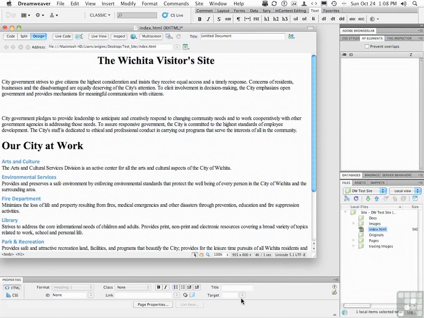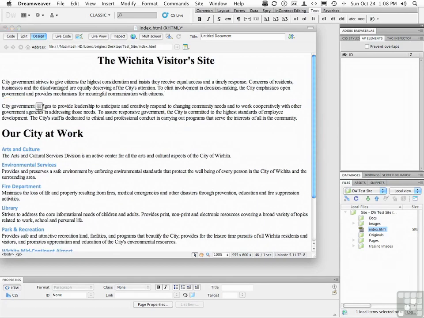Let's say we want to indent the text on those two paragraphs. And also, let's get rid of this additional paragraph here. And actually, there's nothing there, but it's a character return. Let's get rid of that. Okay, that looks a little bit better.